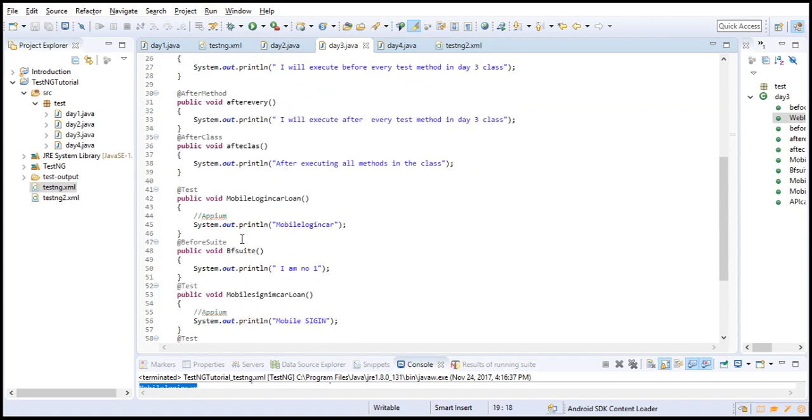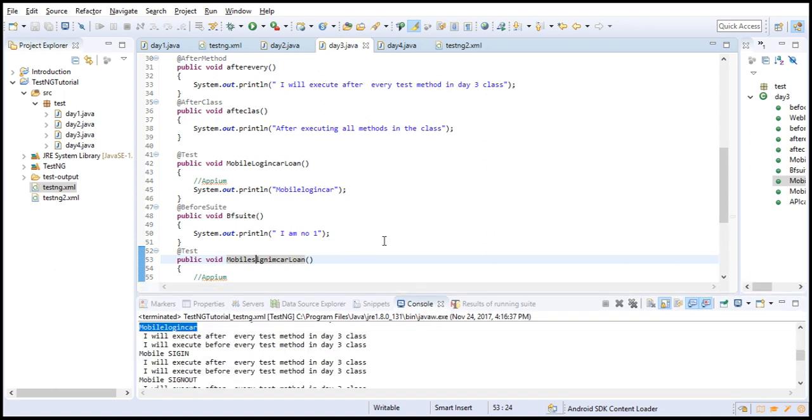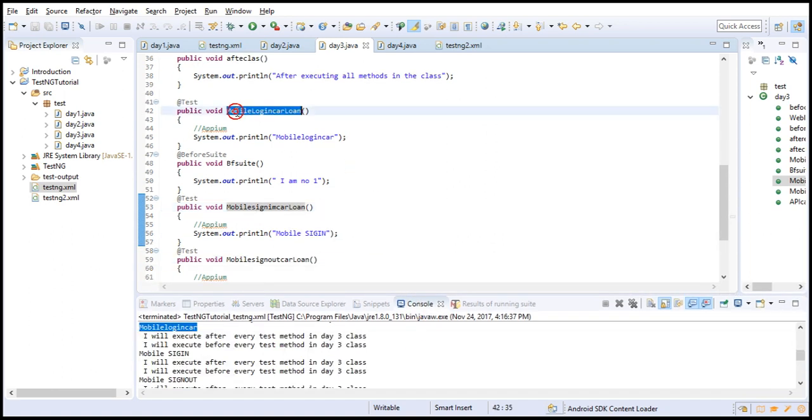Whereas for mobile, all three have the same M. So where does the alphabet change? At this point. So when does L come? You can just check it out. It's too long if I start explaining alphabetic order. So based upon alphabetic order, all these test methods are executed.